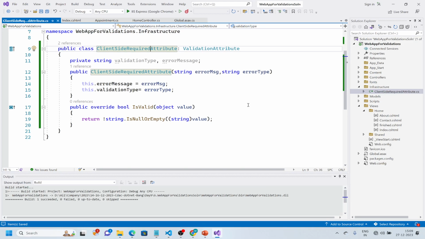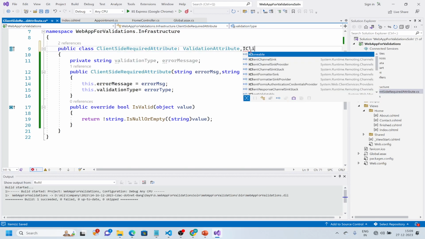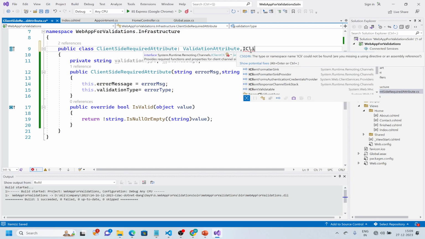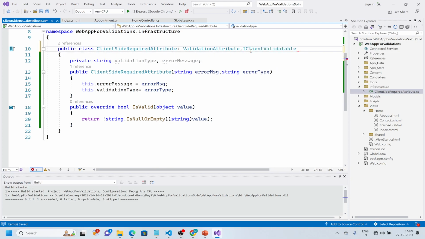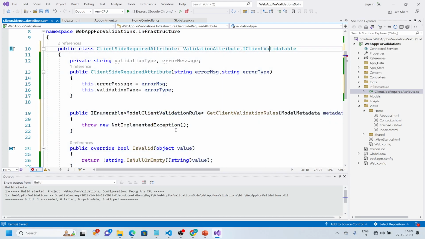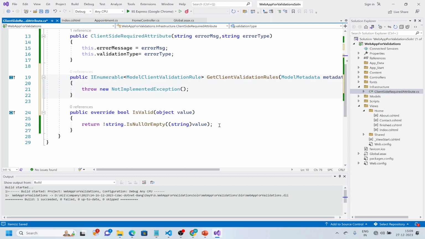Now, this is going to run on the server side. We want this to run on the client side. So for this there is IClientValidatable. Could you see? And then we are implementing that interface. You need this.